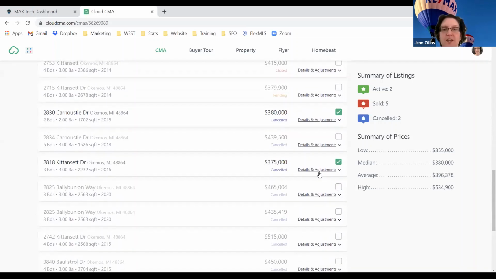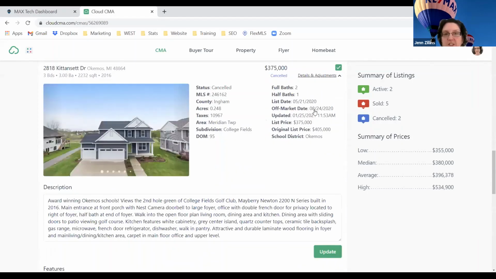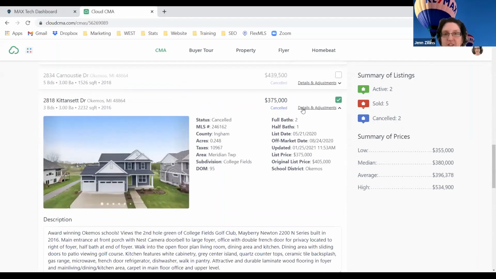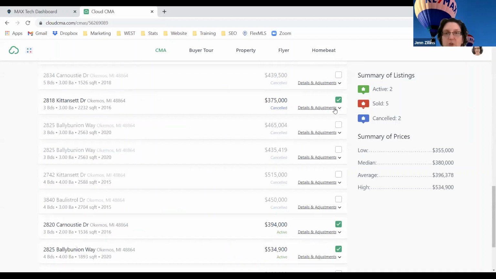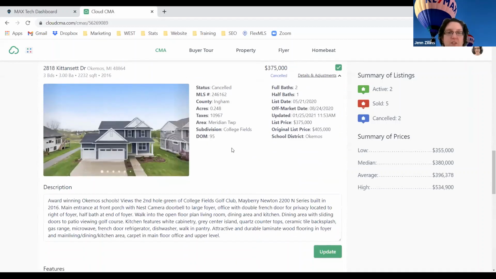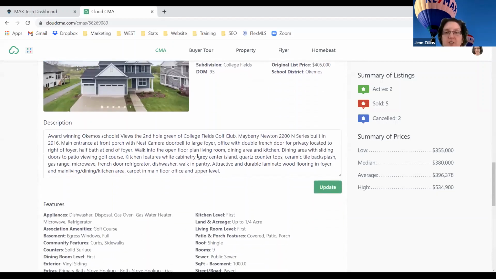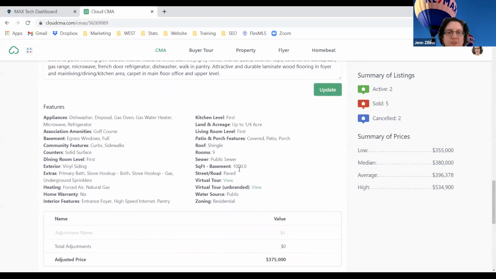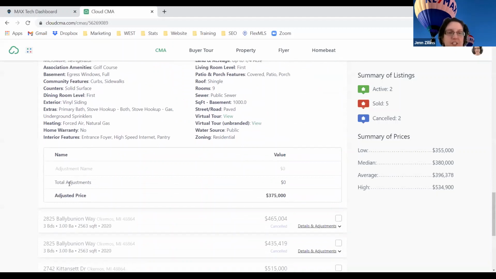Now, if I wanted to make adjustments with the adjustment sheet, you're going to click details and adjustments right here. It's this little tiny text down here. It says details and adjustments. When you click on that, it opens this little box with a picture of the property, the details, the flex remarks. If you scroll down, you'll see these are the adjustments. This is where you can type in an adjustment and give it a value.